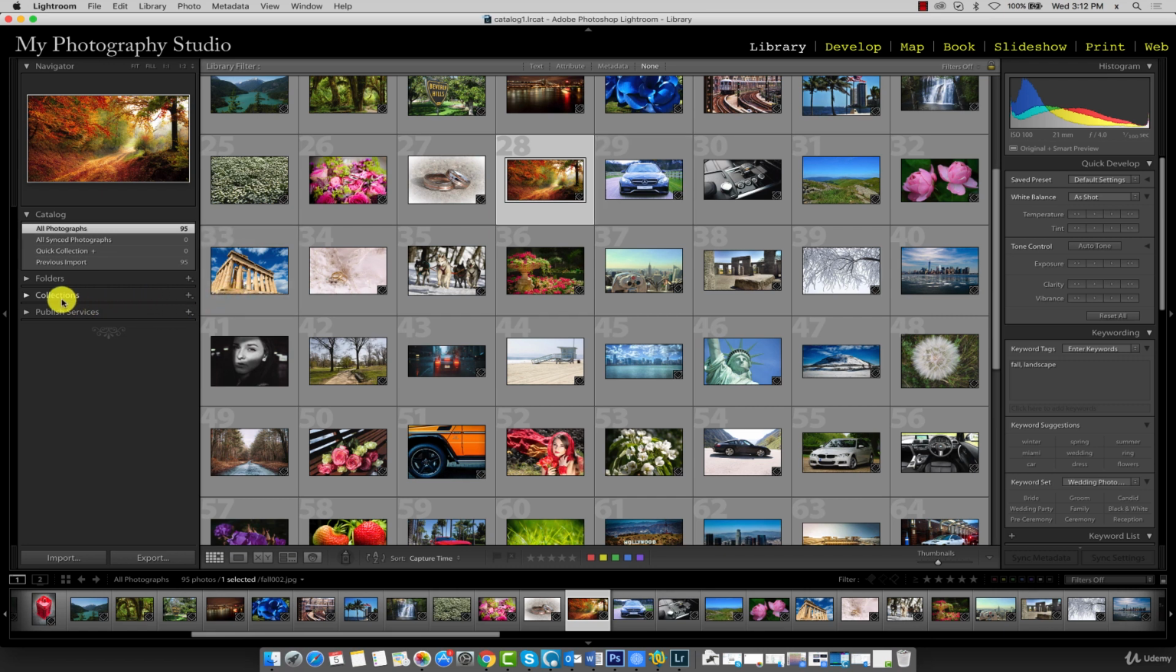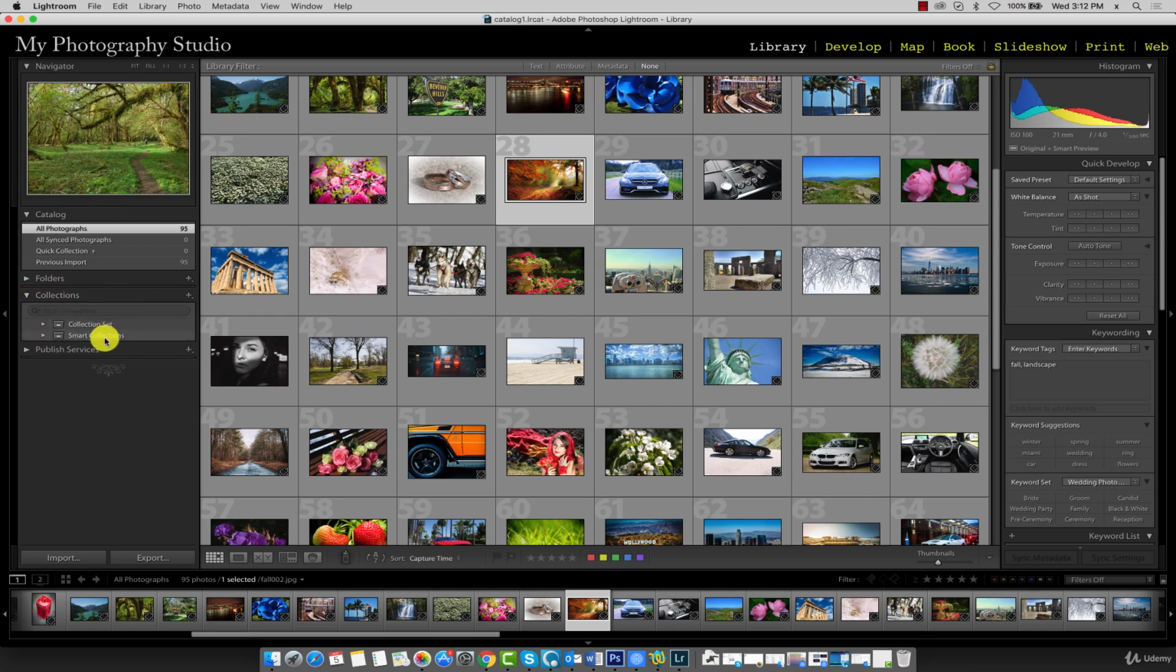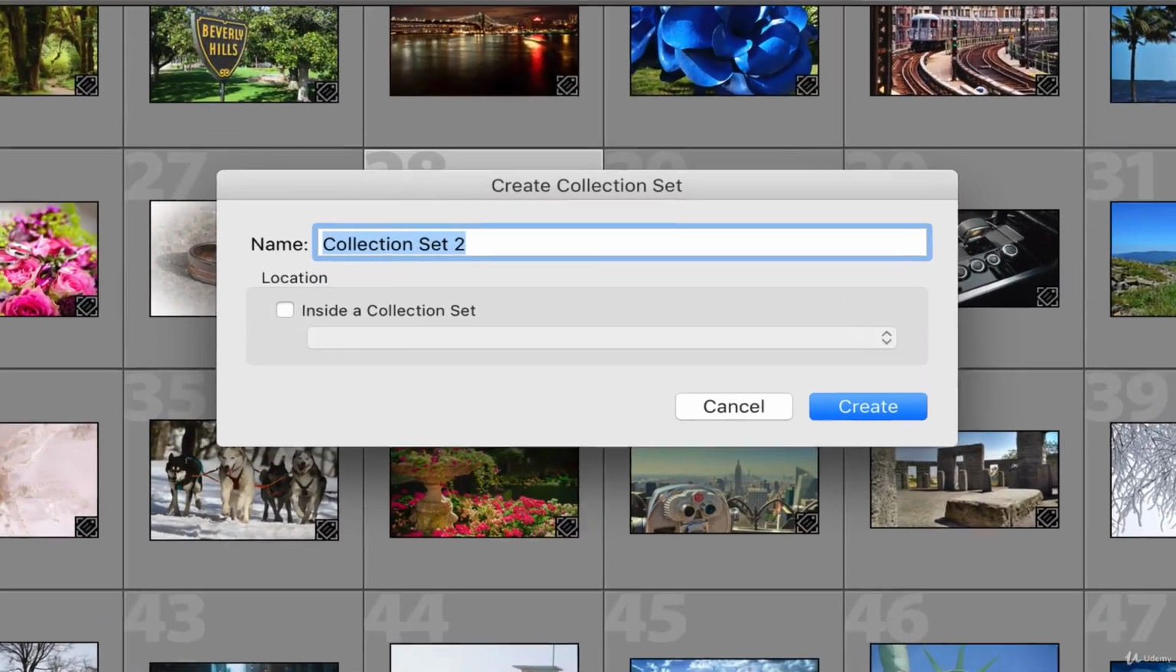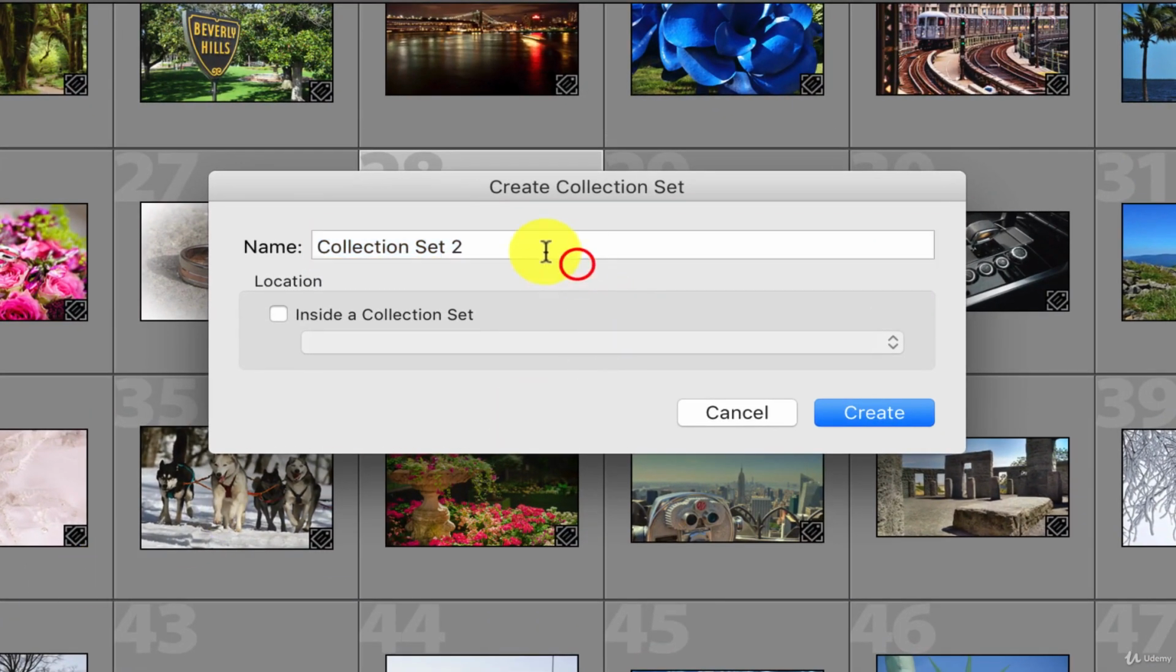To create a collection set, first expand your collections panel because we'll be working with it. Now click the plus sign next to the collections heading. Next, click Create Collection Set. Give the collection a name. I'll just go ahead and call this My Studio Collection.